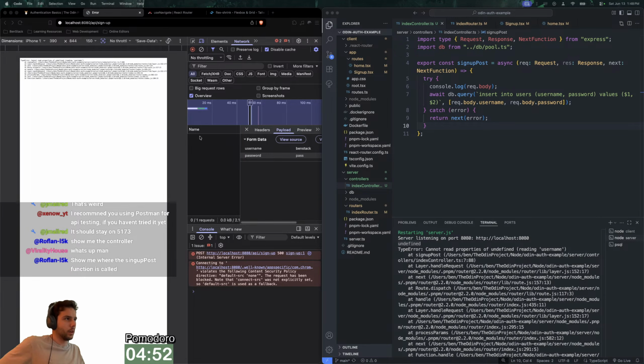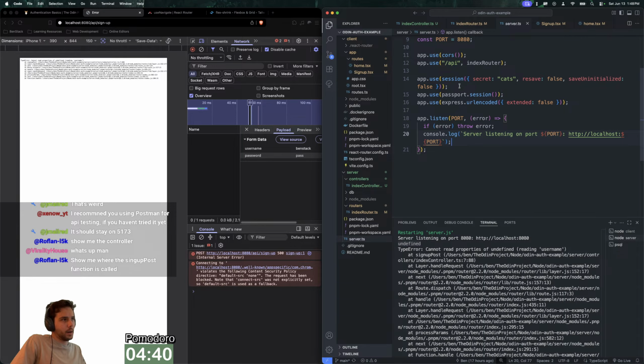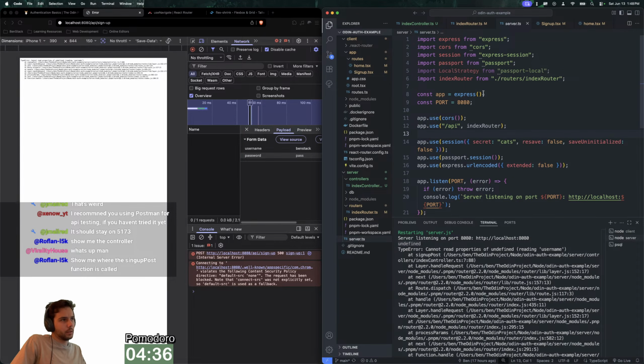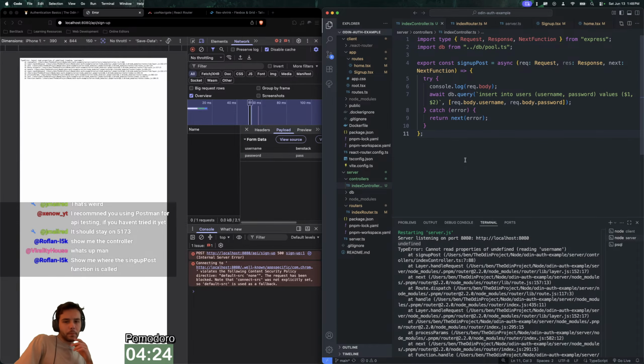Show you where it's called. It's called in the router. And this, by the way, is relative to API. So the index router is using API as its root. And then I'm calling it here. So this should be /API/signup for a post. And then this is the controller here.